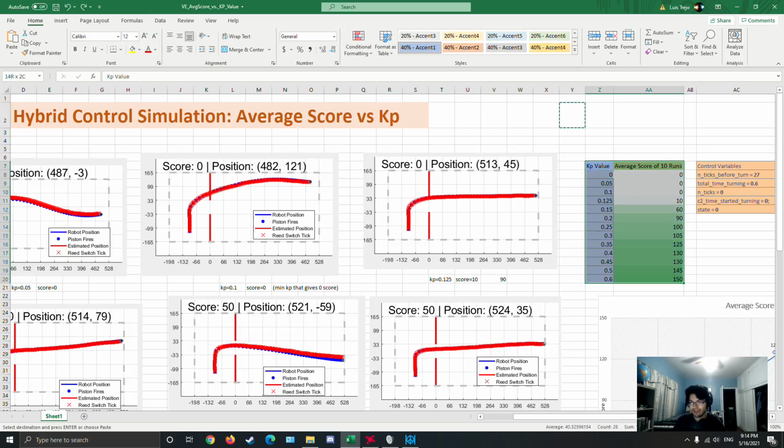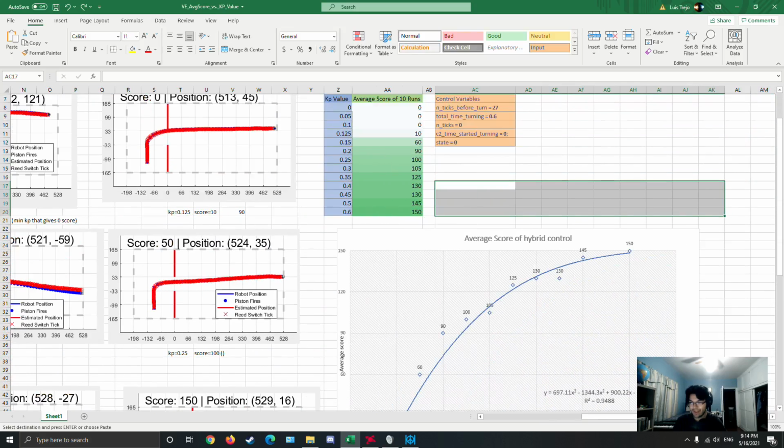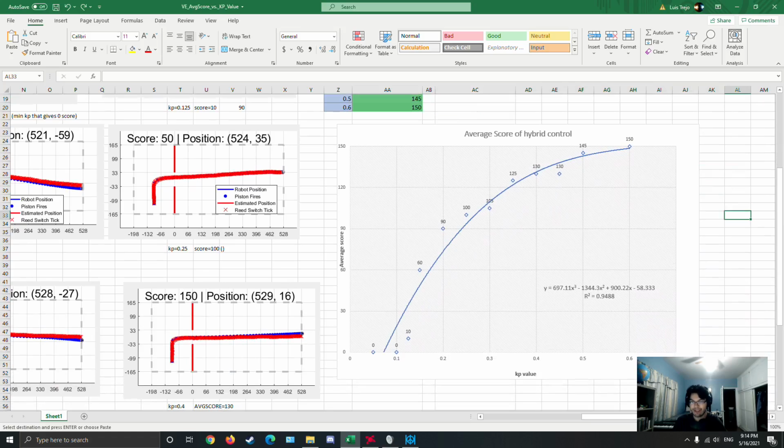So all the results are in this table, and I put all the results of the table in this graph right here.